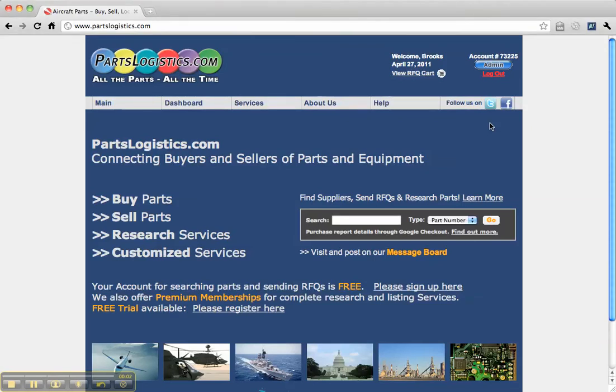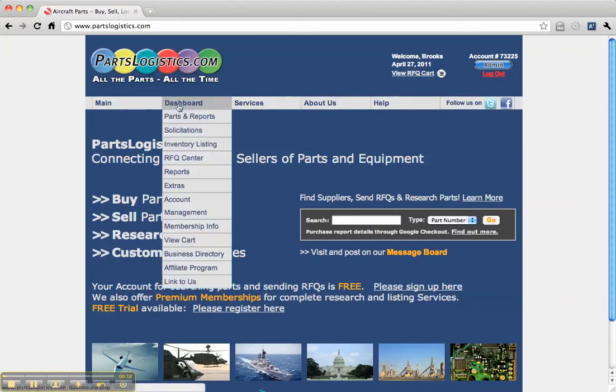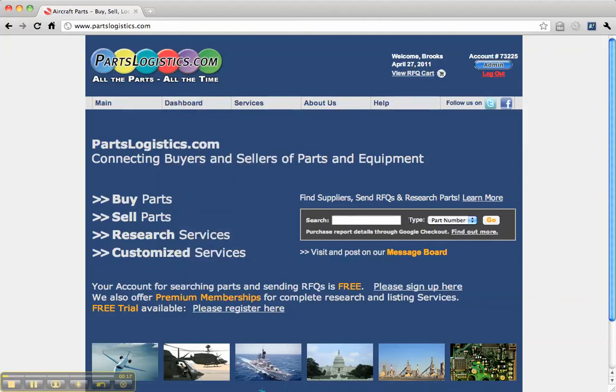In this video, we're going to go over locating a part and sending an RFQ with Parts Logistics. You want to make sure you're logged in, and we're going to go to the dashboard. You can either go down to the drop down to locate parts or click on the dashboard. You cannot send a quote through this search box on the homepage.